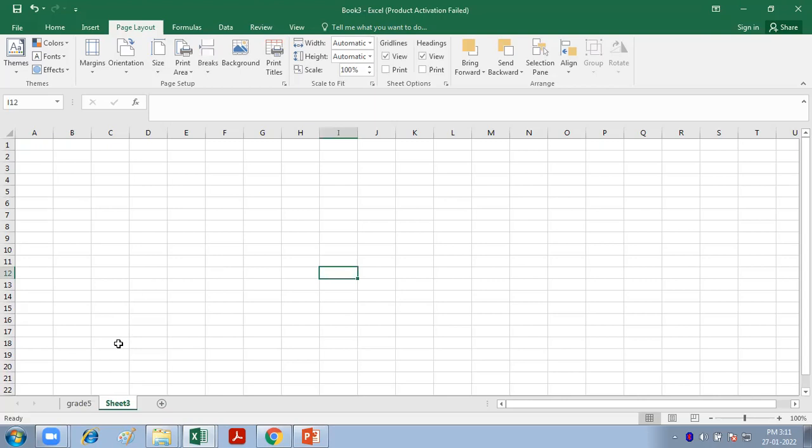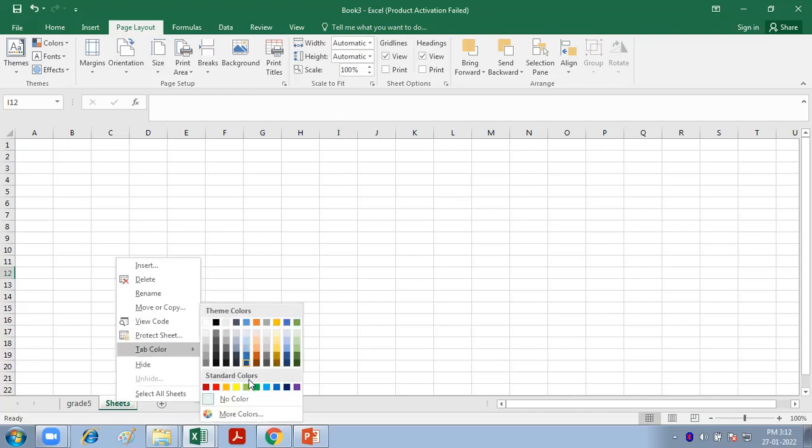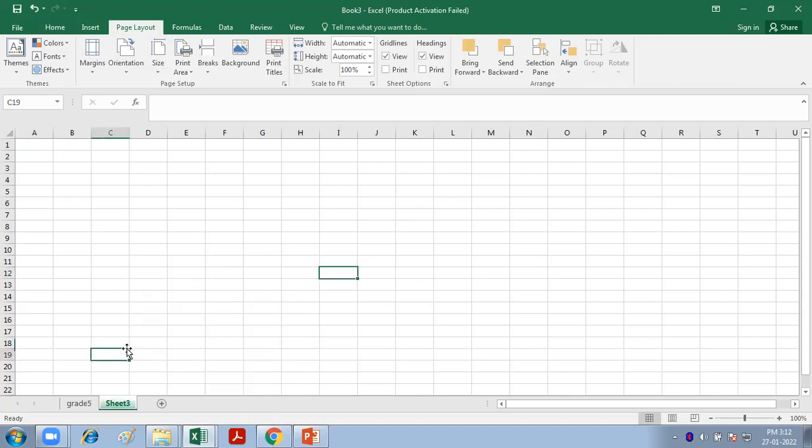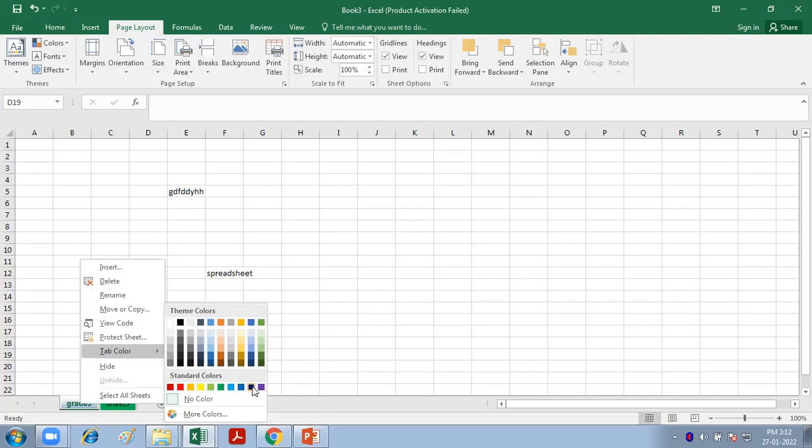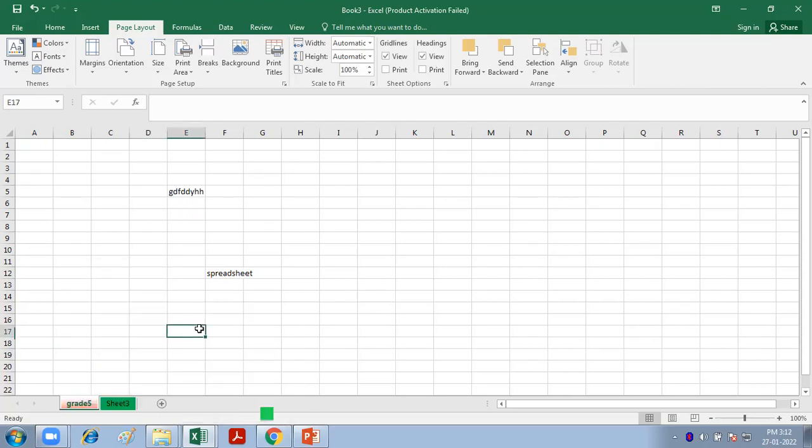Okay. Now another feature is that we can change the worksheet tab color. How can we do that? Right click, then here we have the option Tab Color, then select any color of your choice. Here also right click, Tab Color, I've changed it to red. Then press enter. Now the tab color has changed to red. Hope you understood whatever I explained.